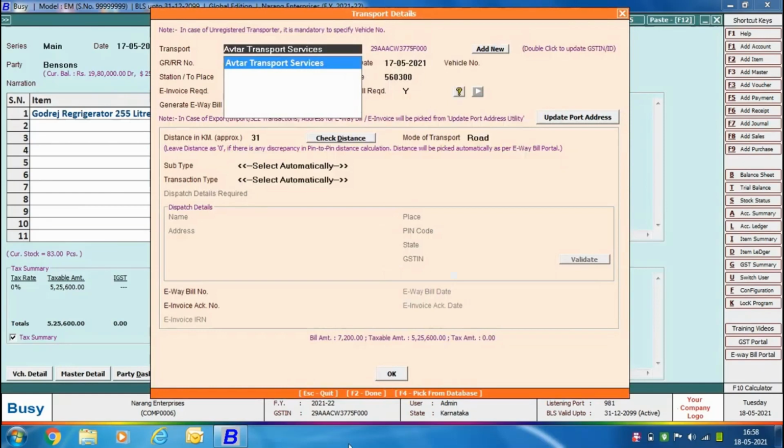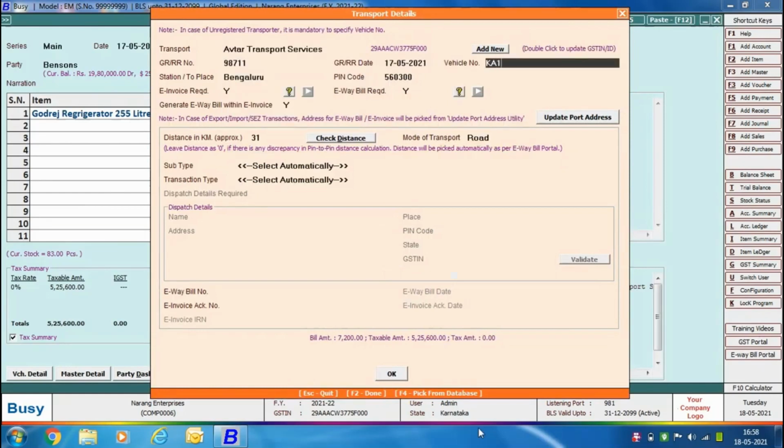Next, transport details window is appearing in which we are specifying the transport related details. Then in the station field, to place, you can see it's showing Bangalore and not Singapore, but our party belongs to Singapore. This is because in the to place you need to specify the address of the port from where you will dispatch the goods. As we are dispatching the goods from Bangalore, here the to place Bangalore and pin code is of Bangalore only. Then e-invoice required, yes.